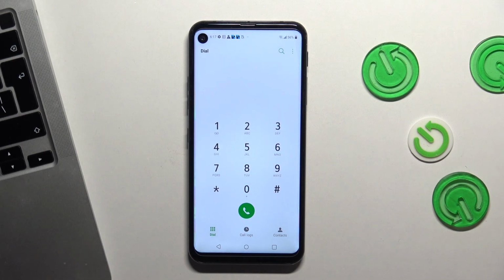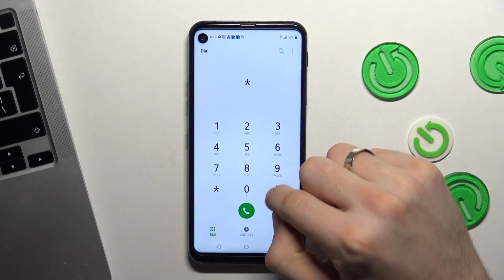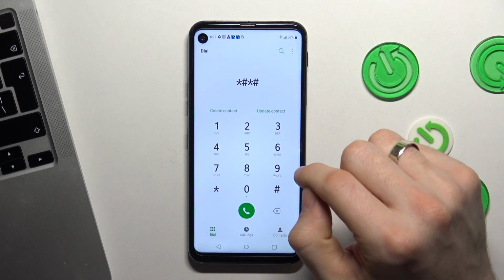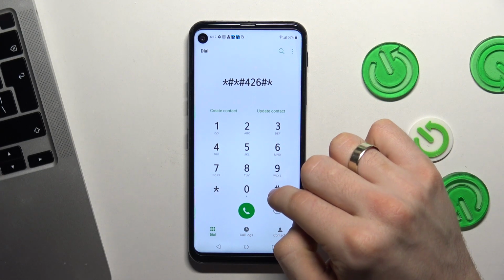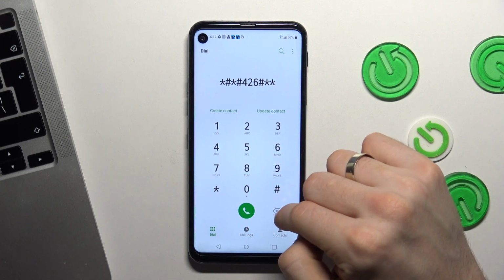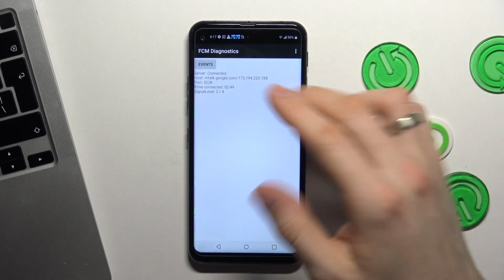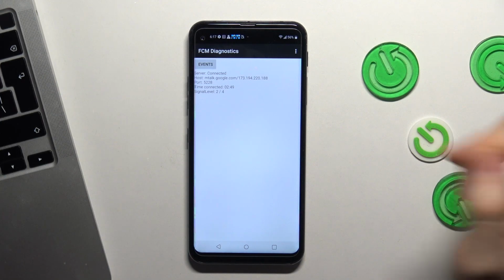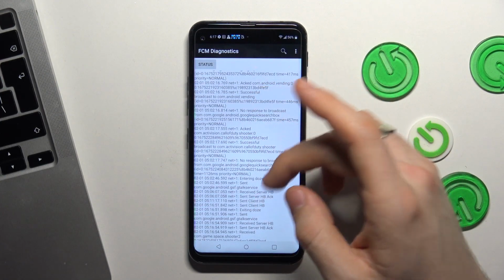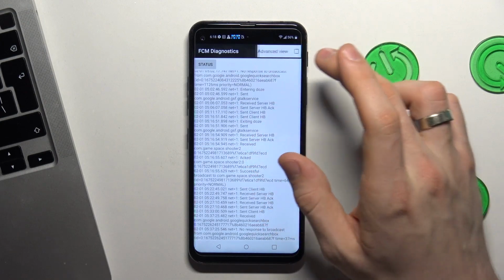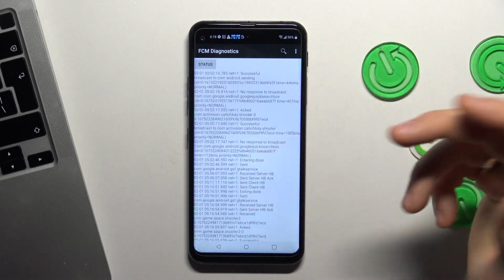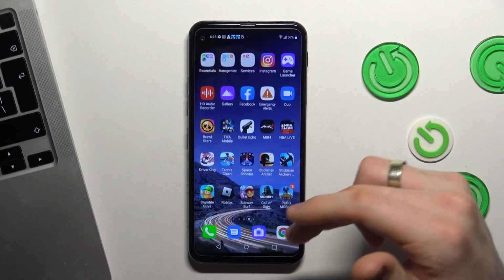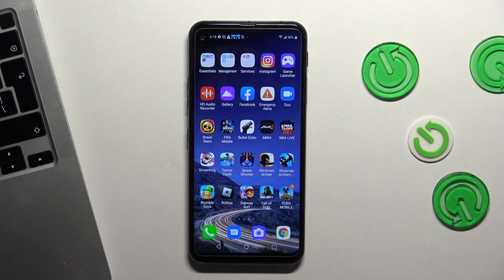And the next code is FCM diagnostic. So *#*#426#*#*. Okay. And here, as you can see, I have my FCM diagnostic. I can open all diagnostic. Here in the right top corner, I can enable advanced view. And here I can diagnose all my Google account errors.